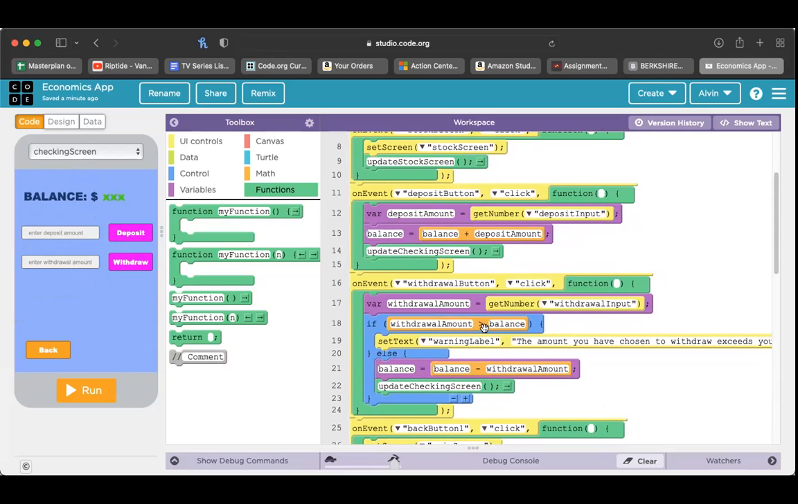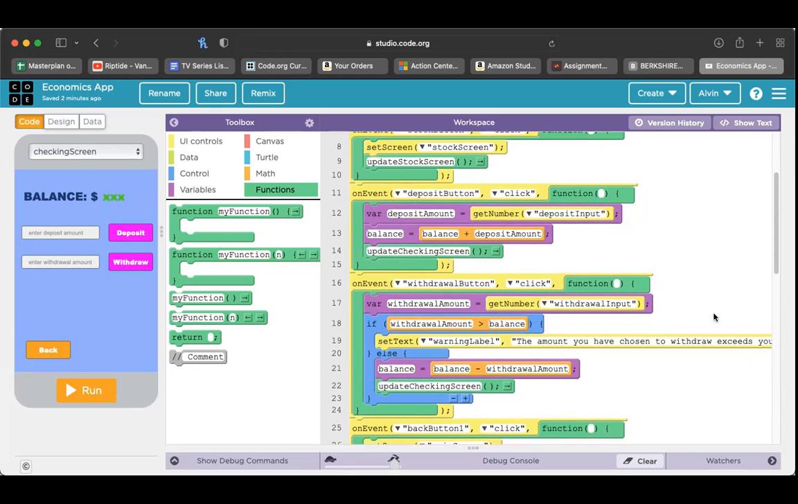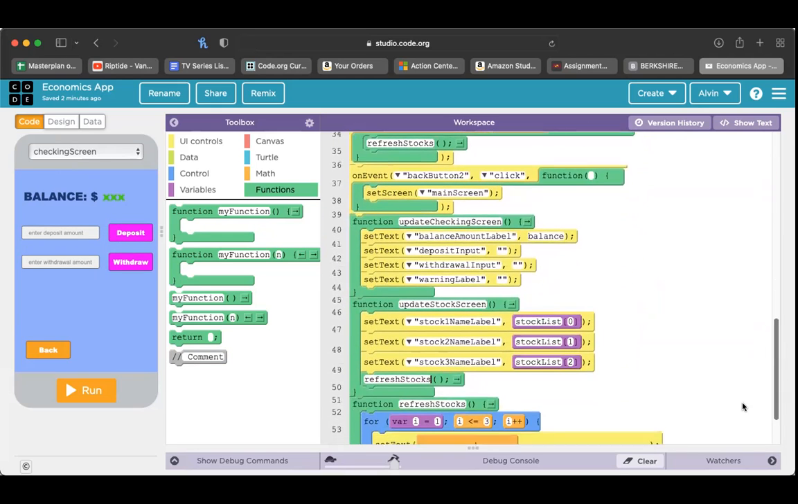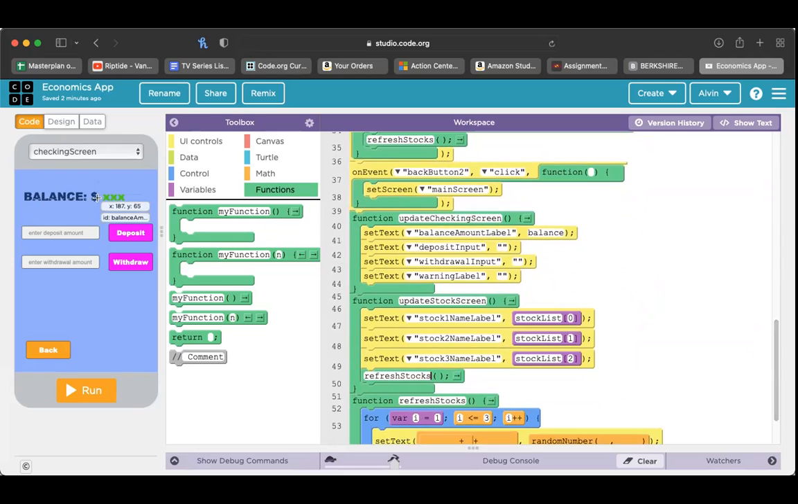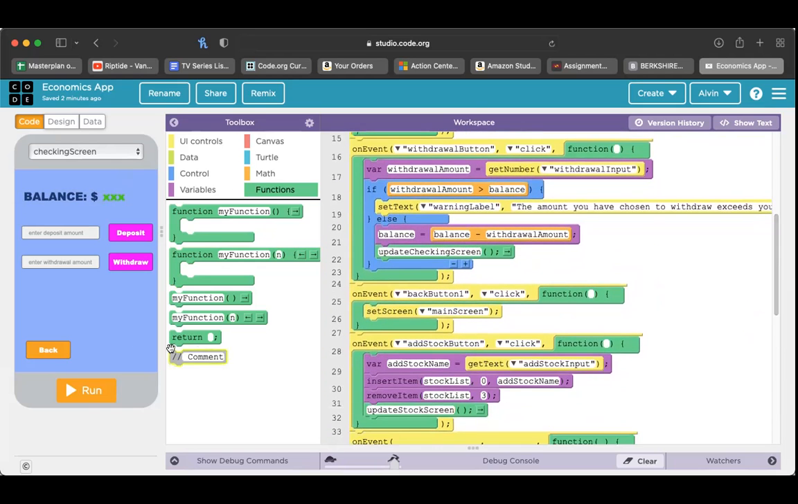But if your withdrawal amount is less than your balance, or the else condition, we'll actually withdraw the amount. So balance equals balance minus withdrawal amount. And then we'll update the checking screen, which, like we just talked about, just updates the balance amount after the new value has been calculated and clears out all of the inputs. All right. And then the back button just takes you back to the main screen.